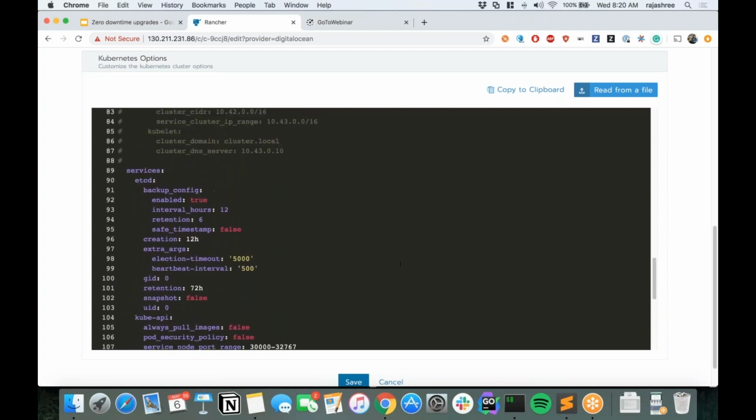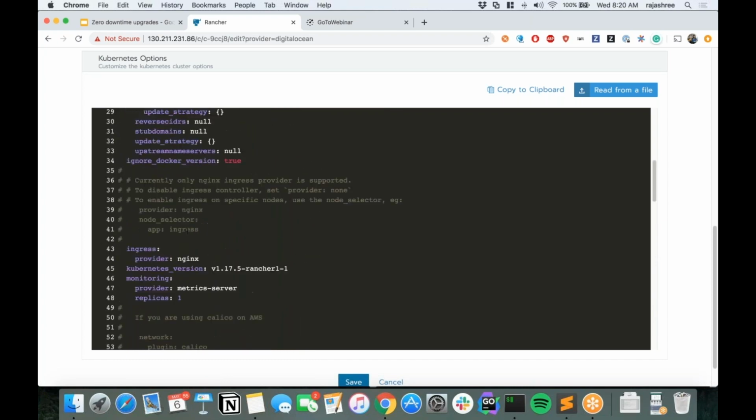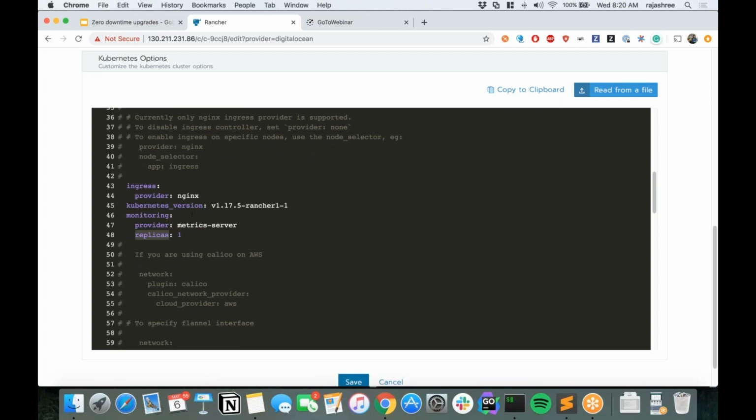Now, you can also configure the upgrade strategy for add-ons through this cluster YAML. For example, one of the fields that I spoke about was replicas. So let's say for a monitoring add-on, which is a deployment, you can configure the replicas here. Apart from that, the document that I have linked explains how the upgrade strategy for the add-ons can also be configured.